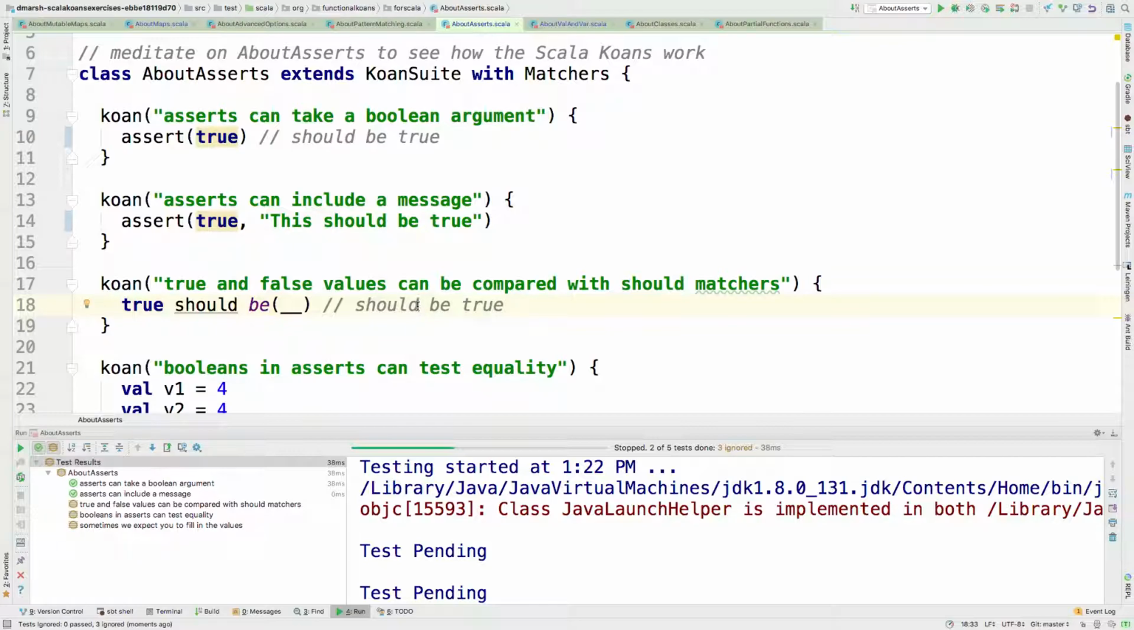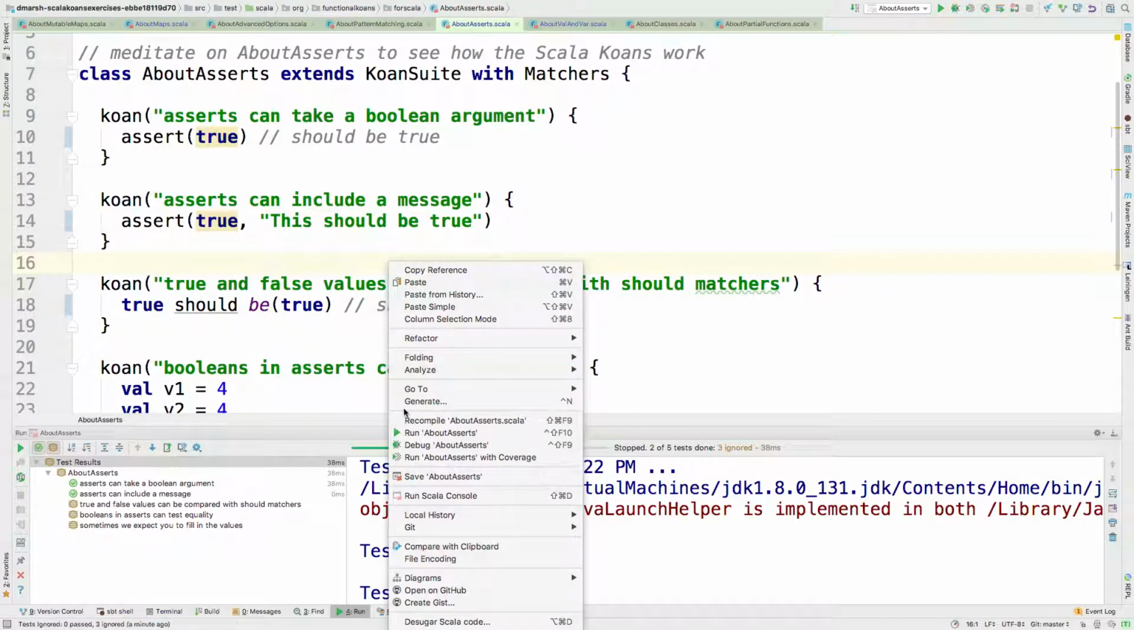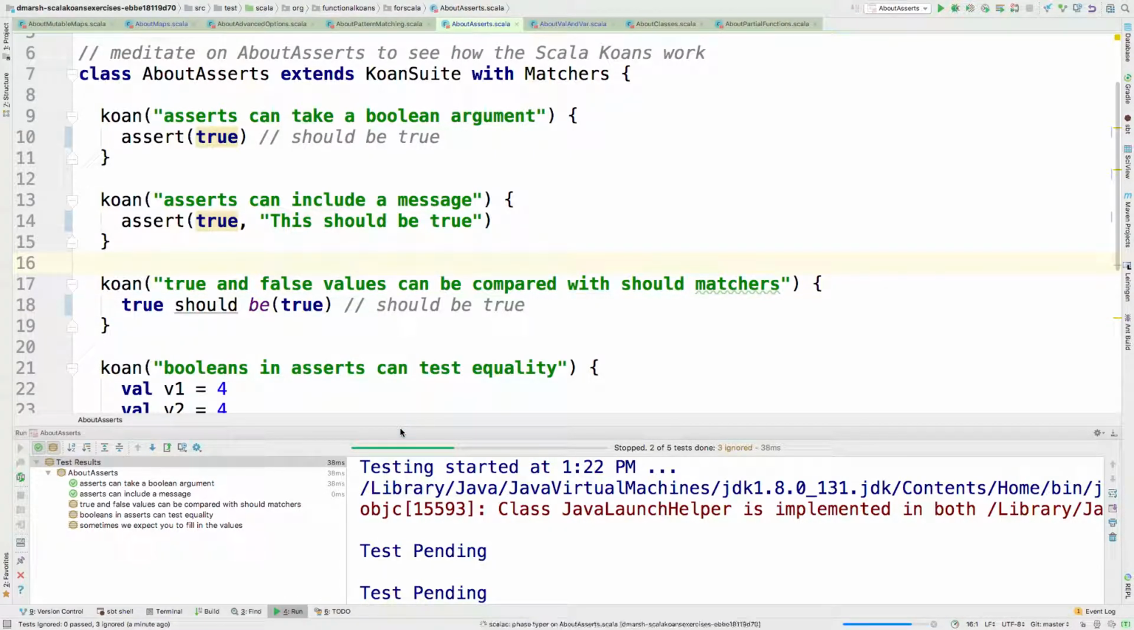So what should true be? True should be awesome. I could type that in and see that our little program passes.